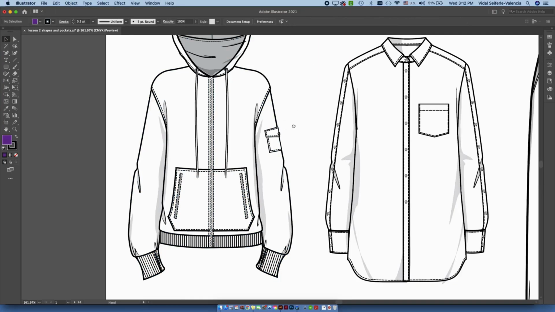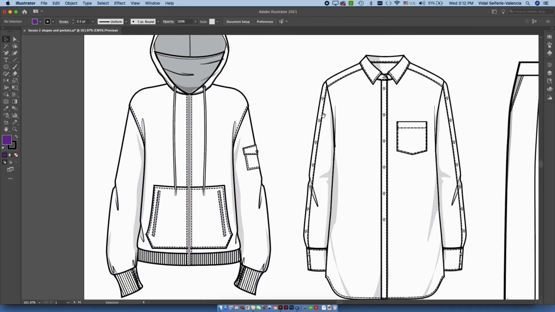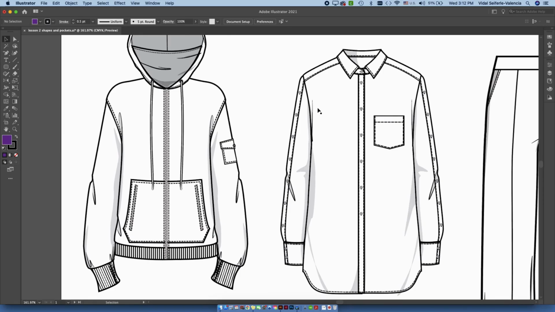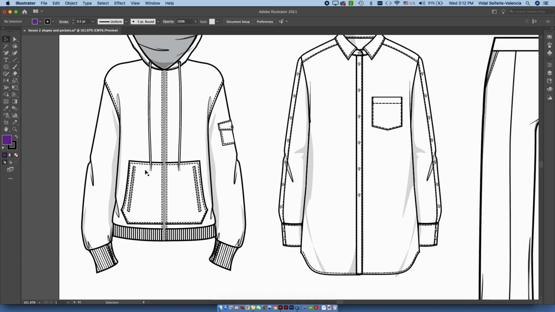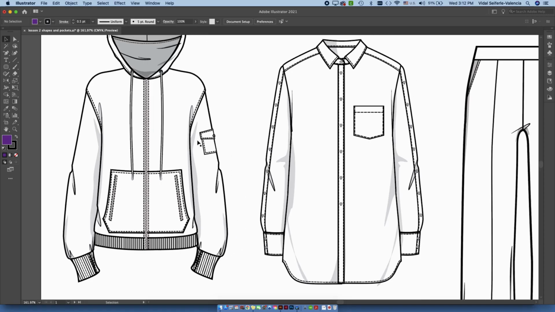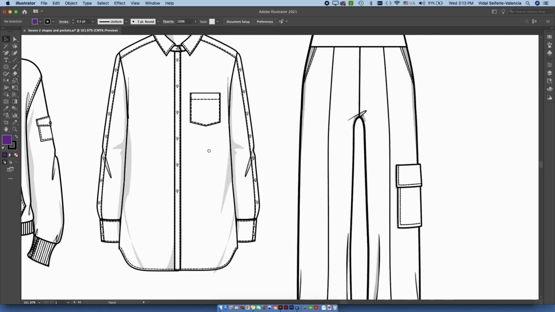So if we take a look at some of these flats, you can see where basic shapes emerge. For instance, with these pocket details, what we'll be doing towards the end of the lesson is actually utilizing the shape tools to create a pocket. But for these examples, you can see that this kangaroo pocket here is more or less a rectangle with some modifications to it. Additionally, this pocket on the sleeve here is also a modified rectangle with a square. This one is a modified square.